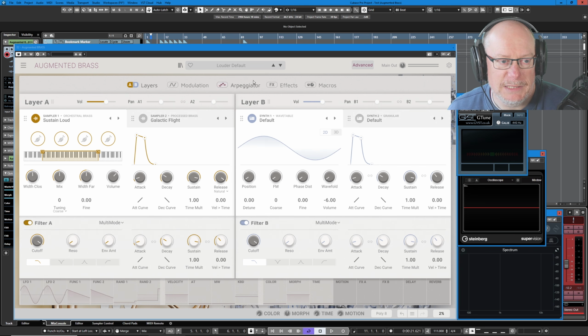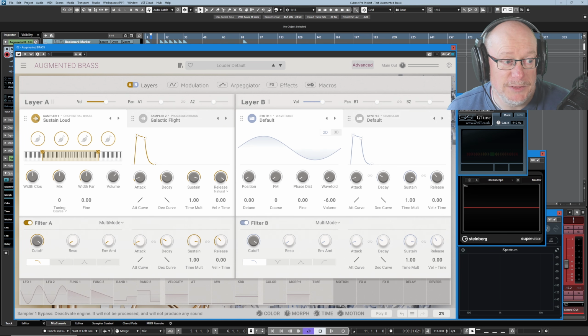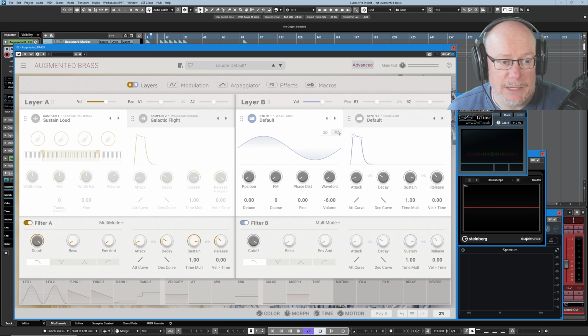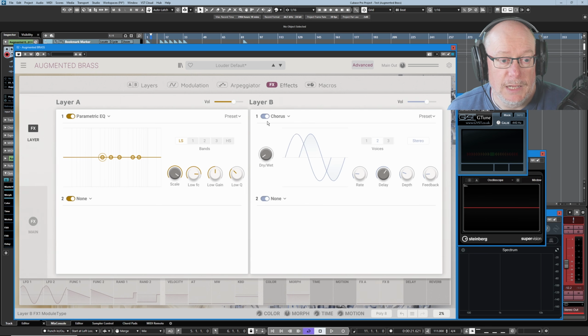So here I've got my slightly amended default template sound, and this time I'm going to mute layer A, which is where the samples live. And so now we can just concentrate on part 1 of layer B. This is where our synth sound lives. I'm also going to disengage the filter and turn the chorus off so that this is a completely flat sound.